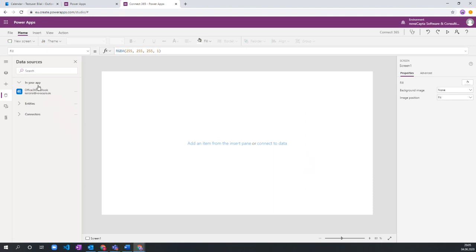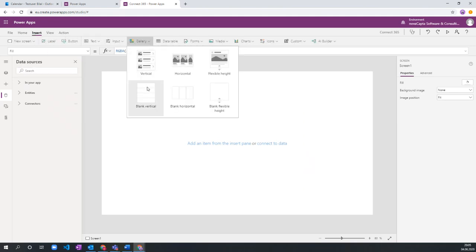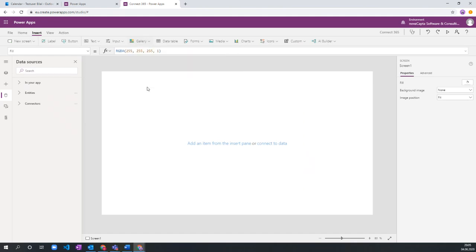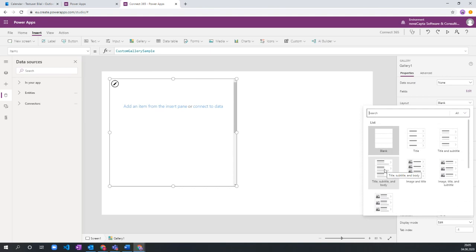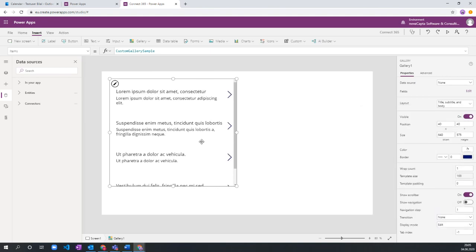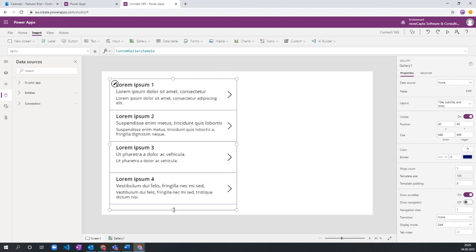As you can see here in your app, you have the connection. So we're just going to do it as normally as possible. We go to insert, search for a gallery, and take one from blank as well. We can take title, subtitle, and body. And here we go. Now we have a simple gallery.